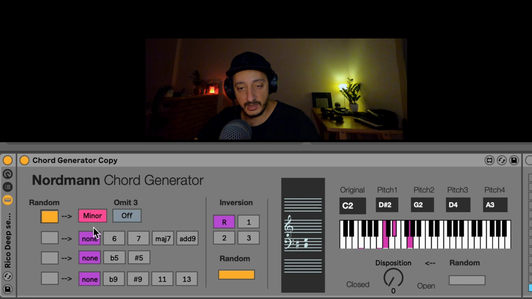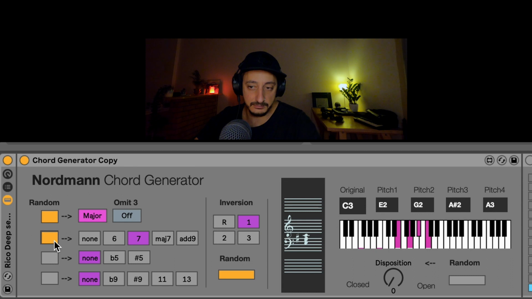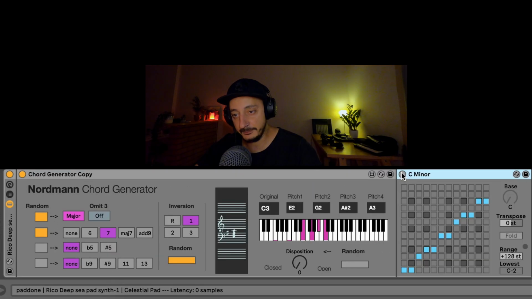And here is where things get a little bit more complicated. You can choose the major 7th, 9th, and 5th chord. So if I just randomize, it's going a little bit crazy, and it will remove the sort of pleasant feeling. So that's why I had the scale plugin connected to it. So I'm going to put it back.